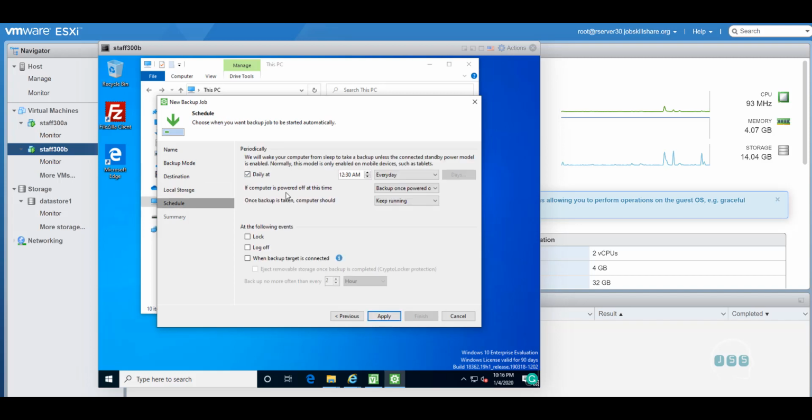So here we're going to click next, and then it gives you the schedule, periodically how often you want to do this, like every day, do this kind of backup, that kind of backup. What do you do after the backup? You can lock the machine or log off the machine. I'm not going to do anything. I'm just going to enable it to perform the image.